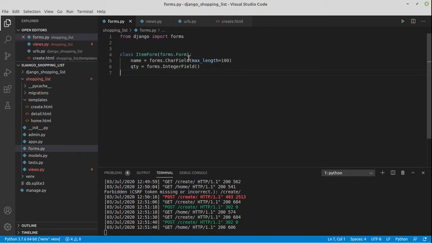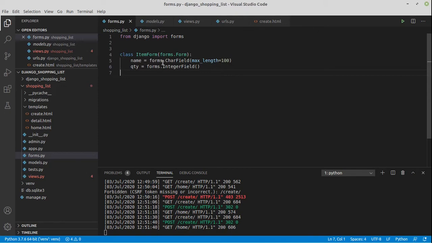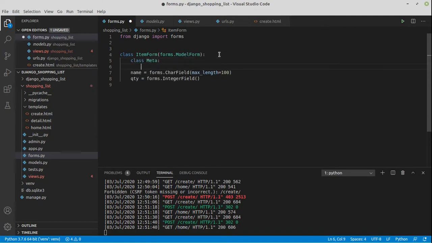Actually, this form and this model are quite similar if you see them. See, name is models.CharField, this quantity is models.IntegerField, and the same thing here, but it is forms.something and forms.something. So what we do here is we use model forms. So we make ItemForm inherit from forms.ModelForm, and then we have a class Meta, and here we don't need this. Here we just need to define what our model is and it will make a form for us.